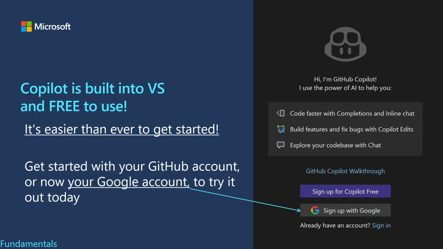Just a quick question for you all. How many of you use Copilot in Visual Studio today? Those are a lot of hands and I'm really impressed. But I still see there are a few people who haven't raised their hand.